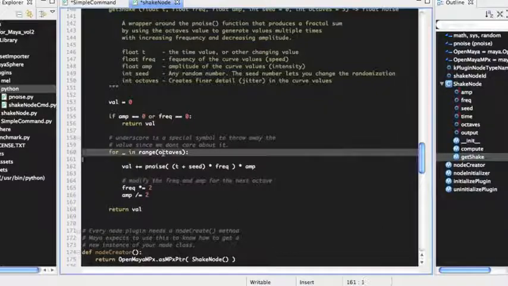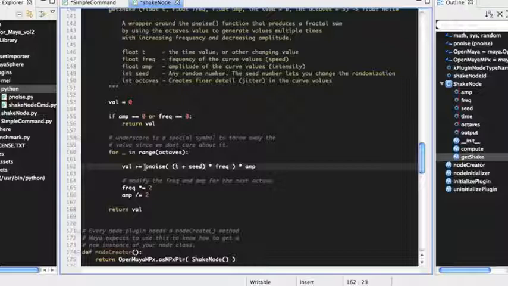So that's what we do. We loop for every range. We generate, we call P noise, and P noise takes a value. And this is similar to when you're doing a sine curve to create a curve like this. We send the time plus the seed times the frequency.